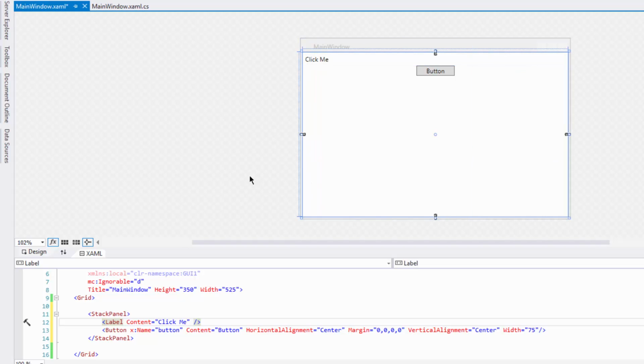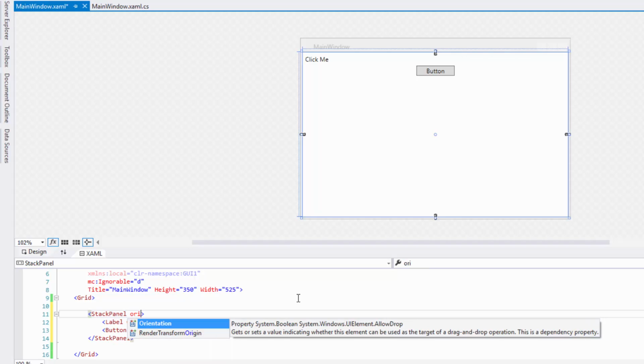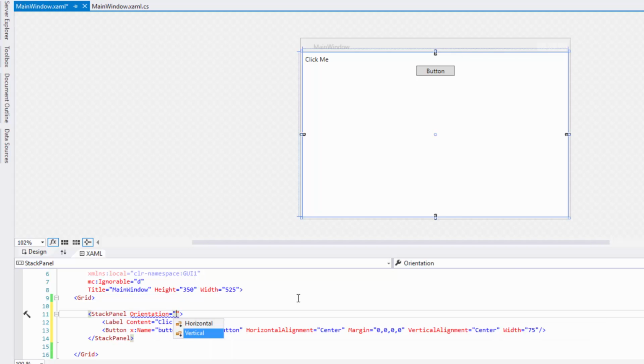The stack panel will either stack items horizontally or vertically, and by default, unless you tell it otherwise, it will stack them in a vertical stack. So I'm now going to change the orientation to horizontal. And now you can see that it's placing them horizontally.